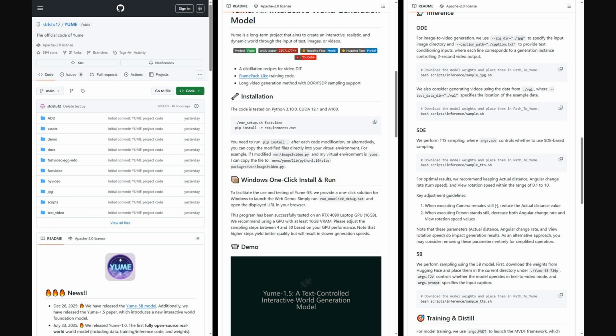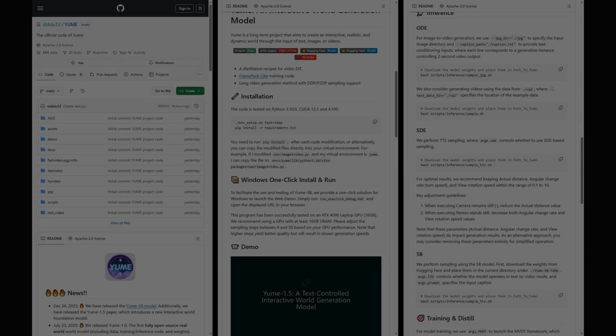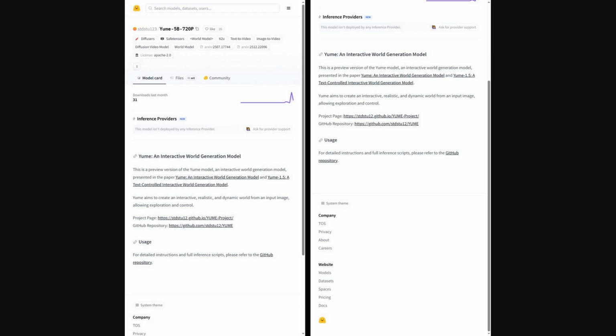Also, the author shared an official GitHub repo for Yume, and it is essentially the full project drop. You will find setup scripts and requirements, a web demo for single GPU use, and inference scripts for image to video and text to video with ODE or SDE sampling, plus fine-tuning and distillation code and notes on dataset preparation. On Hugging Face, you can grab the Yume 5 billion parameters 720p preview weights, plus notes on interactive world generation, with usage pointing you to the GitHub for full inference scripts.